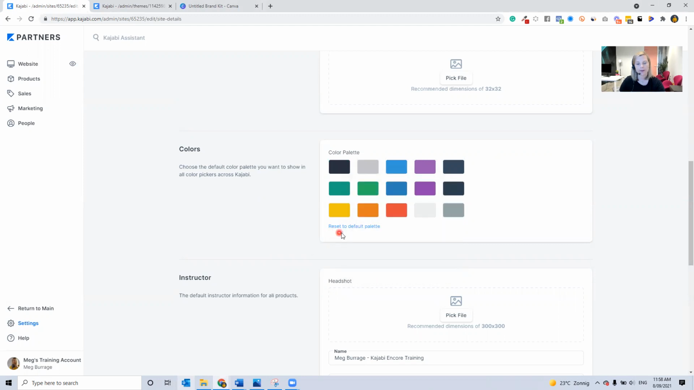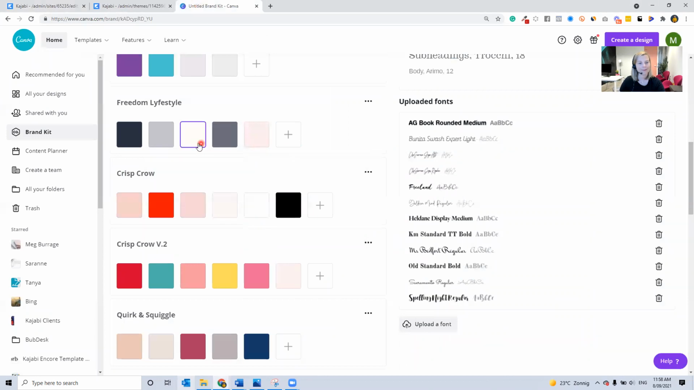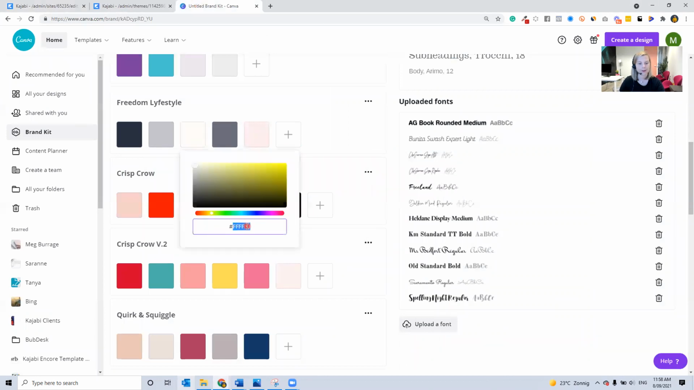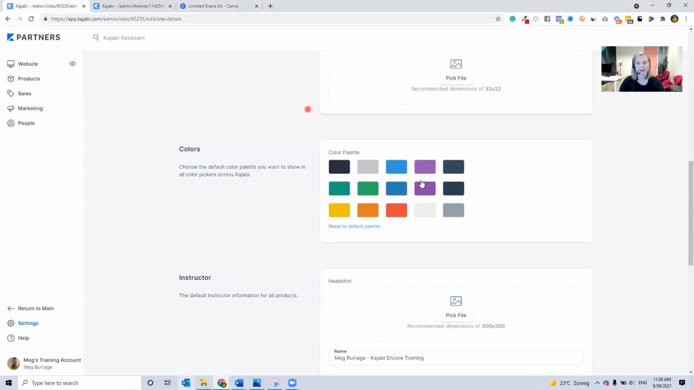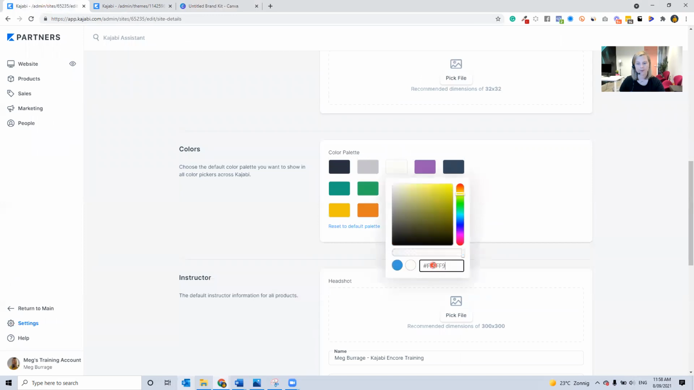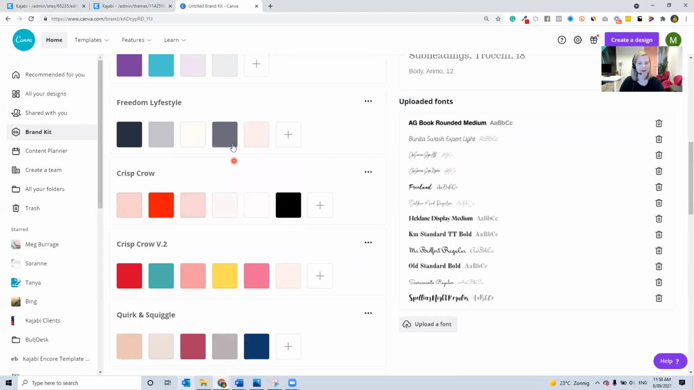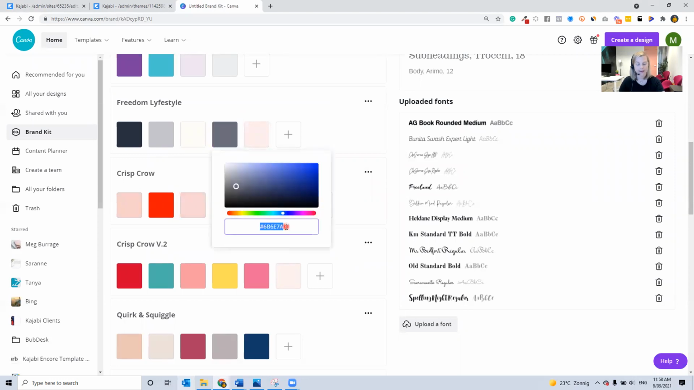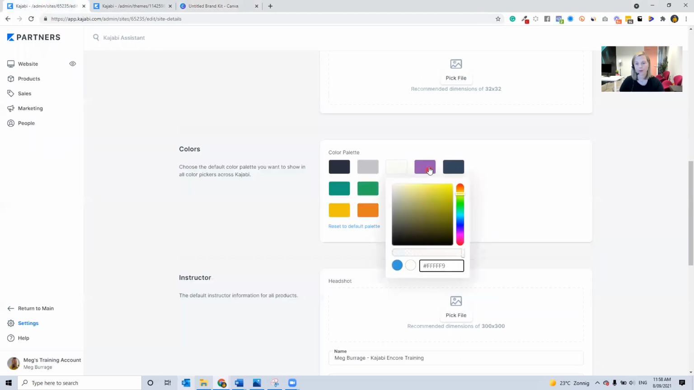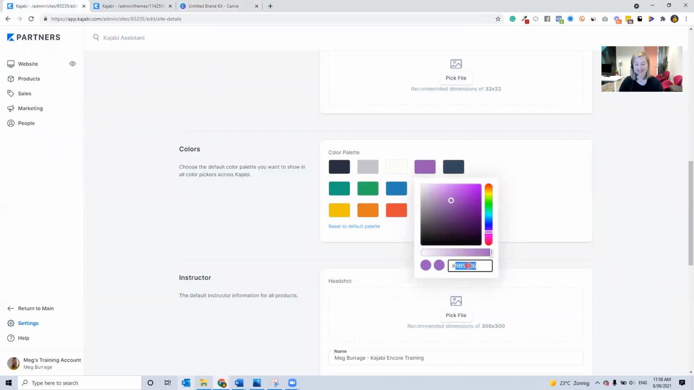Now, you can always, you see down here, reset to default. You can always switch it back. So it's pretty difficult in Kajabi world to break anything. So have a play around with it. But this is going to mean that you don't accidentally pick colors that are outside of your brand palette, which means that your website looks a lot more professional. And then it's just really going to save you loads of time.